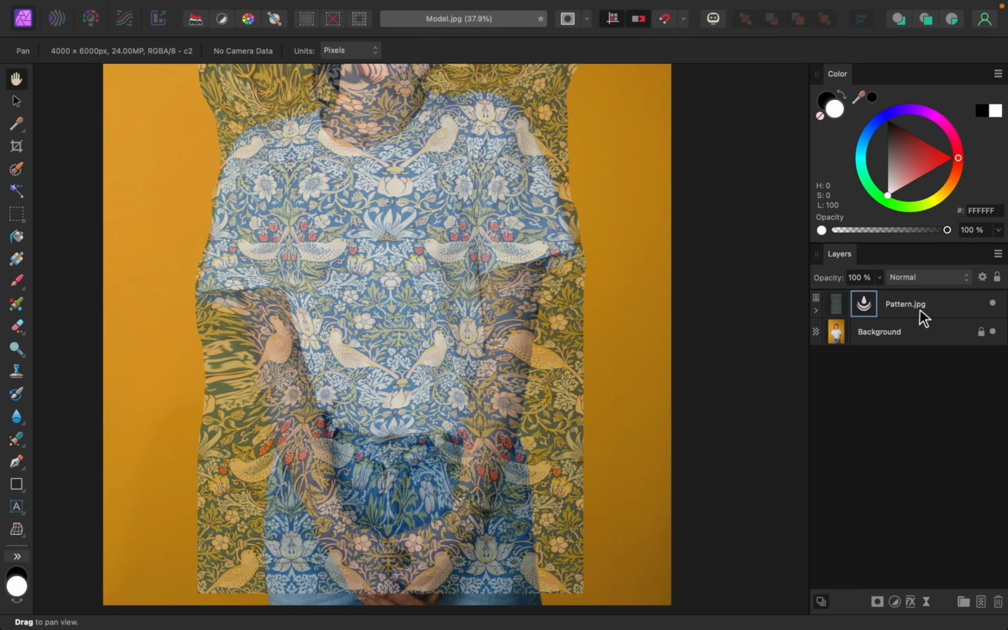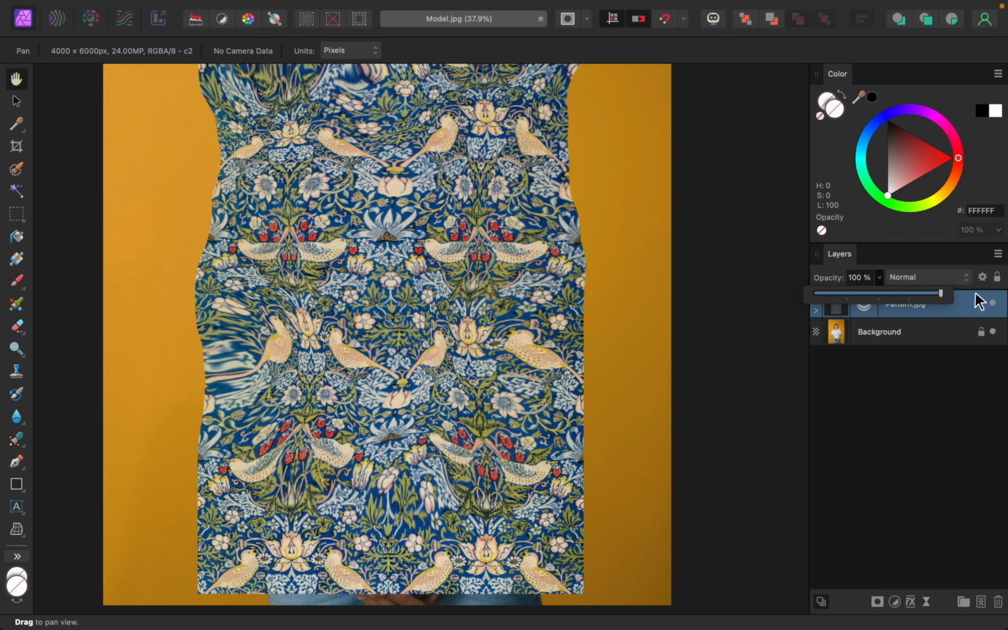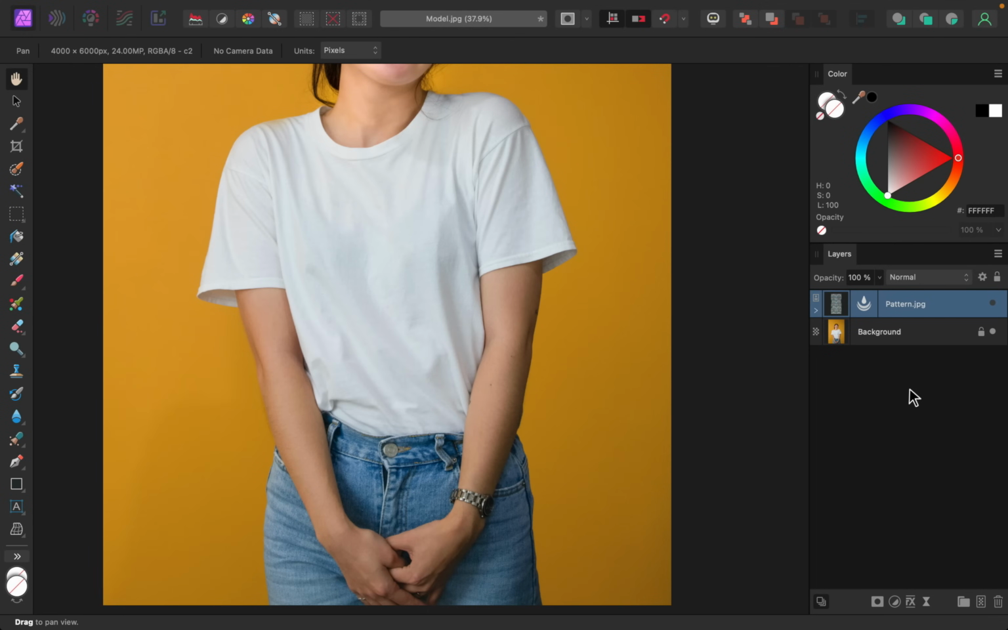Now, the great thing about applying the liquefy filter is that you can always go back and click right here and continue to adjust this if you need to later on. Okay, at this point, I want to raise the opacity of this pattern again, so I'll select its layer, and I'll raise it all the way back to 100. Then I'm going to turn off this pattern layer so I can see the shirt.